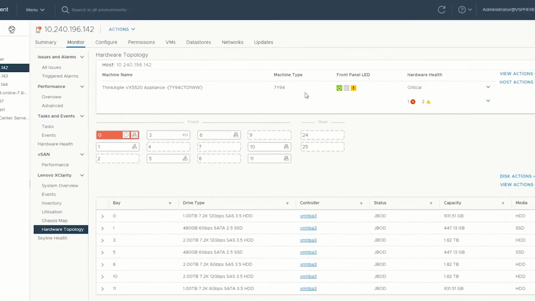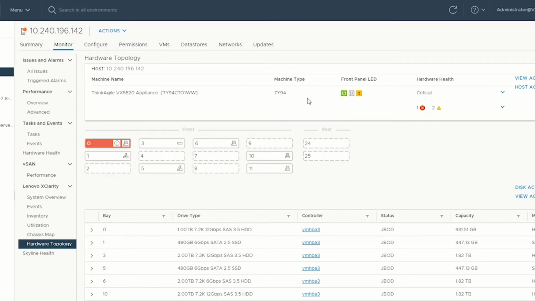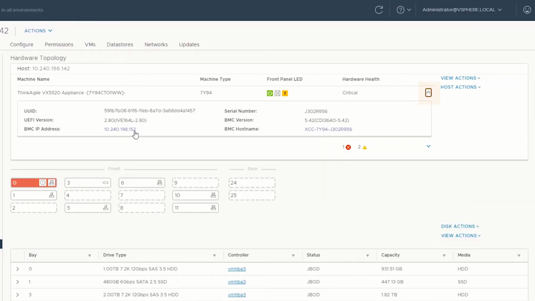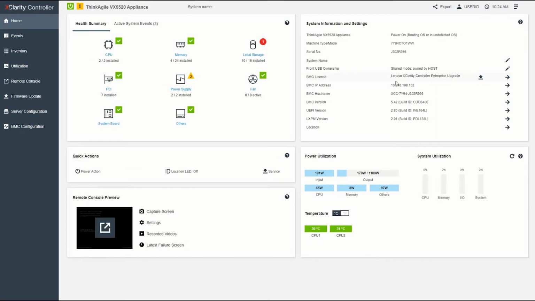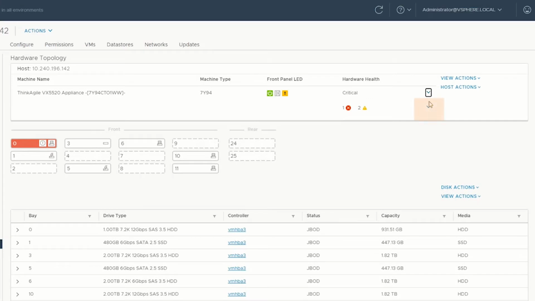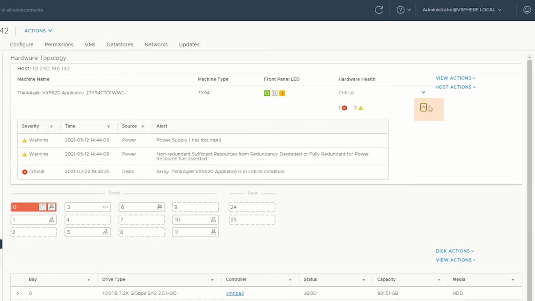General information about the host. In the upper section of the Hardware Topology page, you can check general information about the host. Machine name, machine type, LED. Hardware health. To see more information, click the expand icon next to Hardware Health. You can click BMC IP address or BMC hostname here to access the Lenovo XClarity controller site. Hardware alerts. Click the expand icon to check active system events.